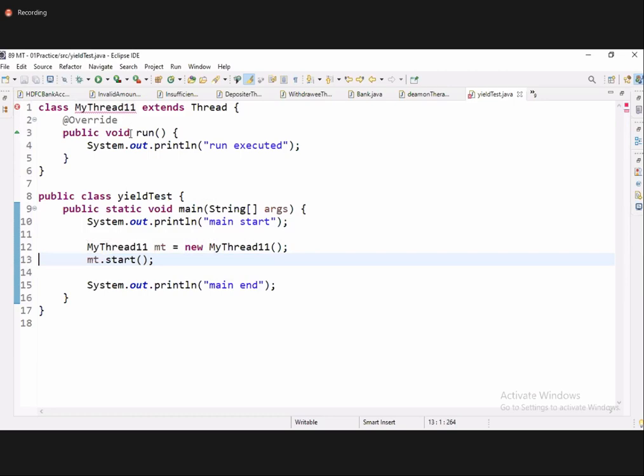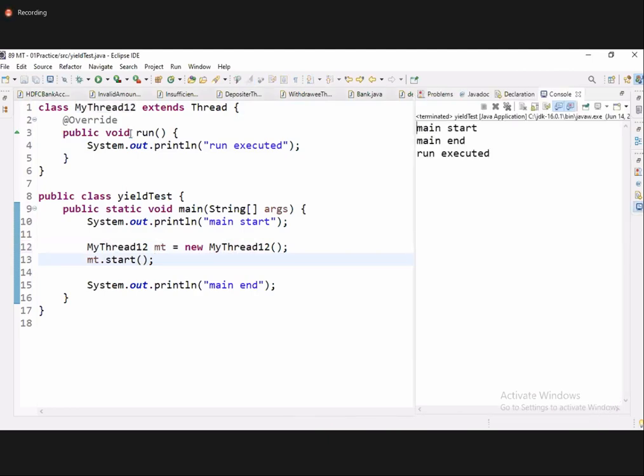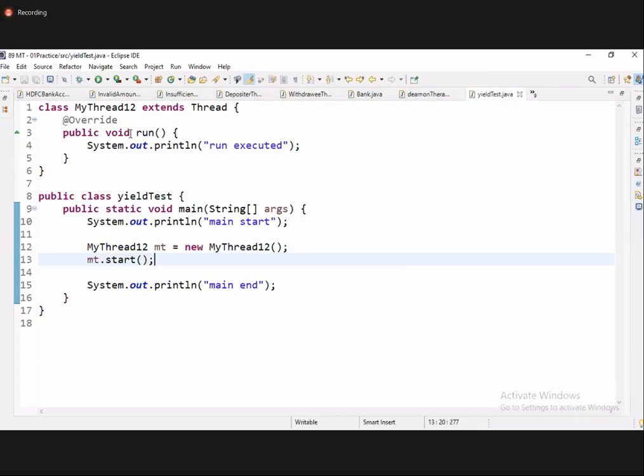Okay, main start, main end, and run executed. Everyone comfortable? Now what do we want to do? I want to control thread execution. For controlling thread execution, what should I do? I must pass the thread execution.